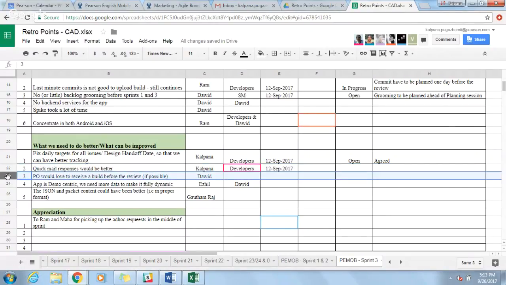Next one: the PO would love to receive a build before the review. So as discussed earlier, if you plan to commit a day before, we can give the build to them.